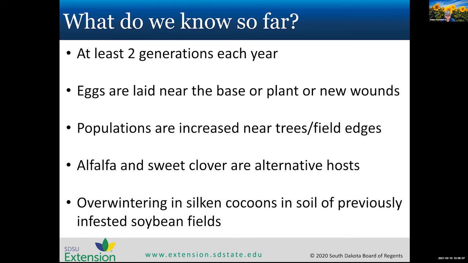And what we know is it overwinters in soybean fields in little silken cocoons. The larvae actually drop out of the plant. They go in the soil and then they spin these little cocoons so that they can overwinter. So it can overwinter in South Dakota.